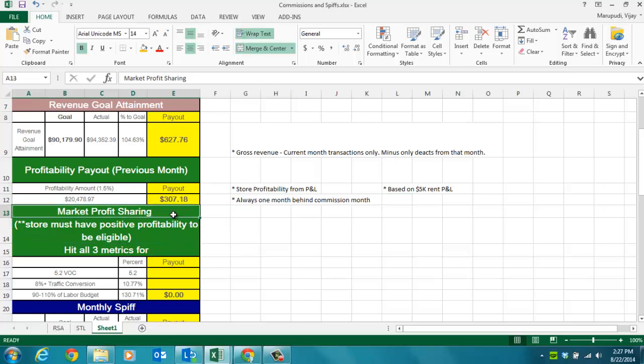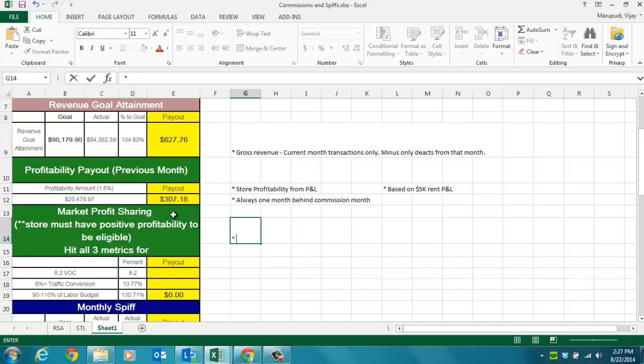Now this is where it gets confusing. They also have this other market profit sharing, which is also based on profitability. These are both profitability. This market profit sharing is the market, in some cases the sub-market, so it would be like St. Louis 1, St. Louis 2.